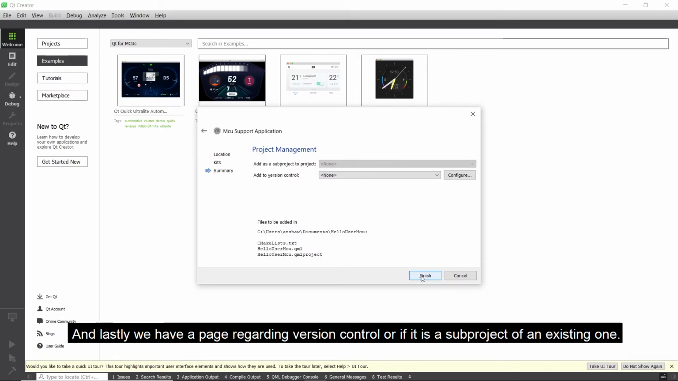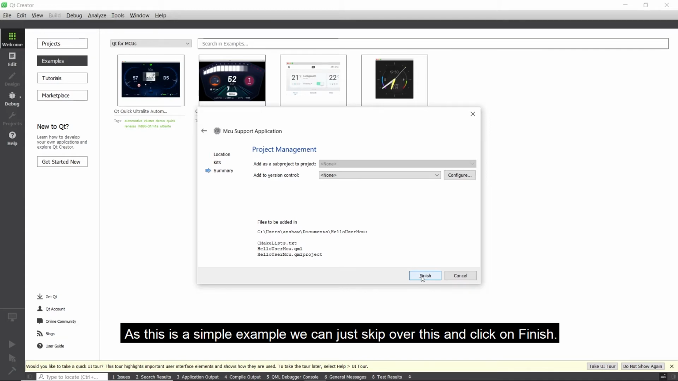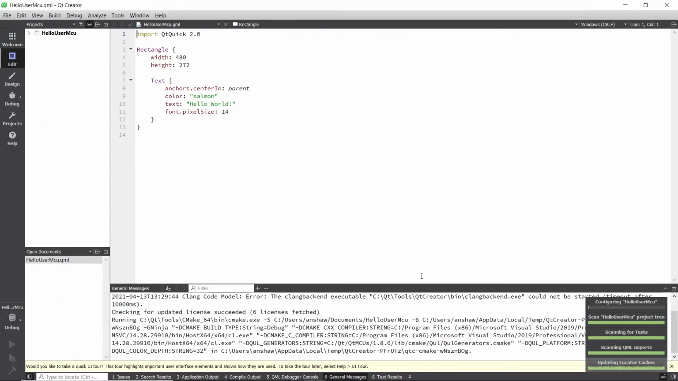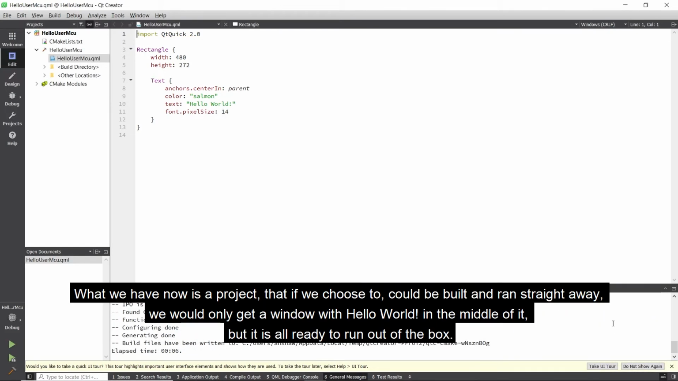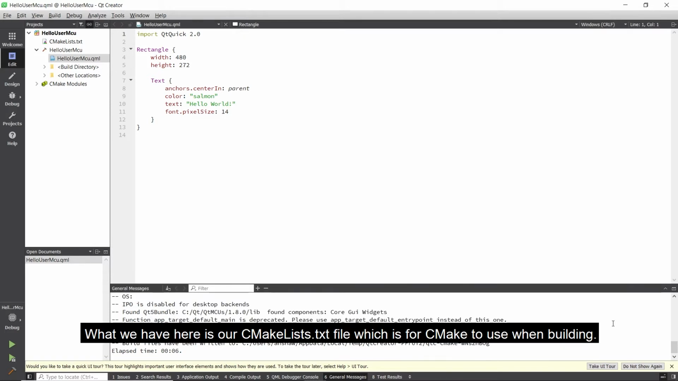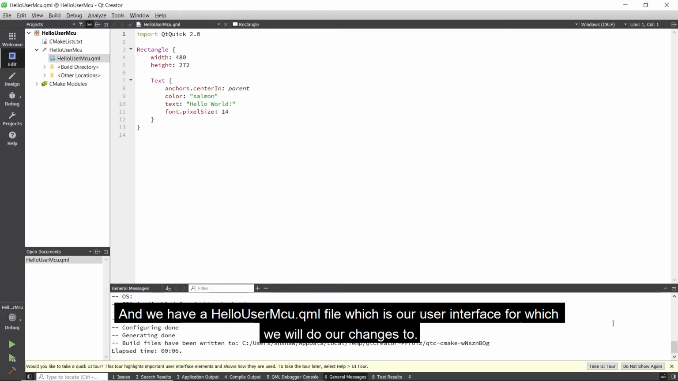And now we have a page regarding version control, or if it's a subproject of an existing one. As this is a simple example, we can just skip over this and click on Finish. What we have now is a project that, if we choose to, could be built and run straight away. We would only get a window with Hello World in the middle of it, but it is all ready to run out of the box. What we have here is our CMakeLists.txt file, which is for CMake to use when building. And we have our hello-user-mcu.qml file, which is our user interface, which we will make our changes to.